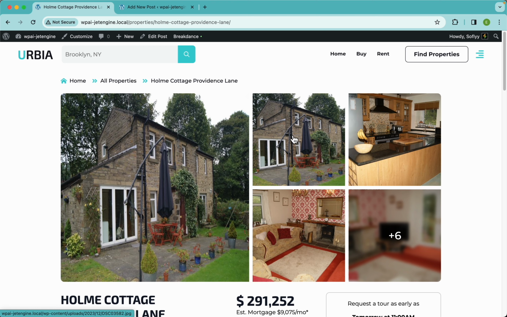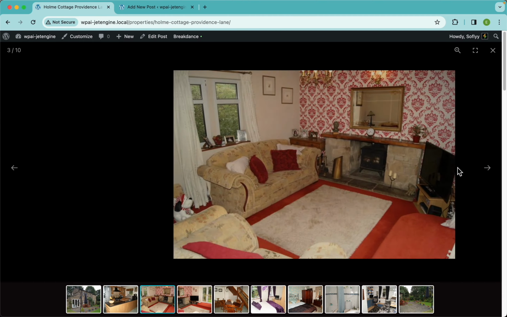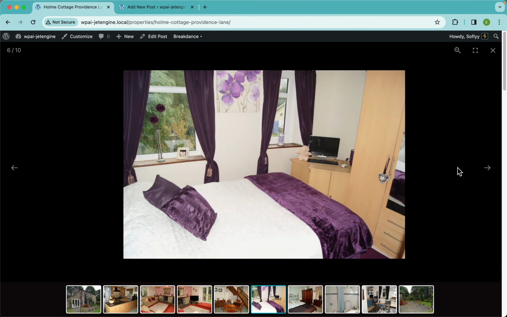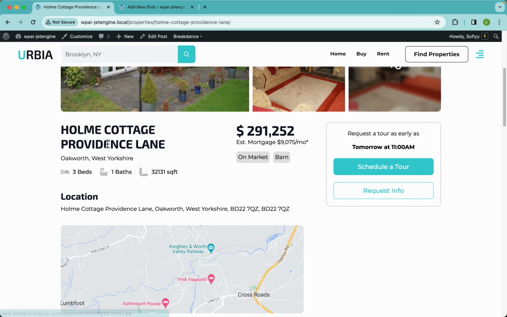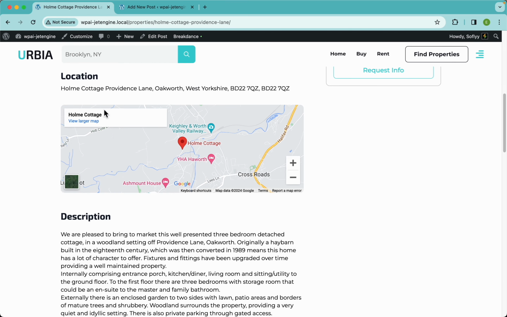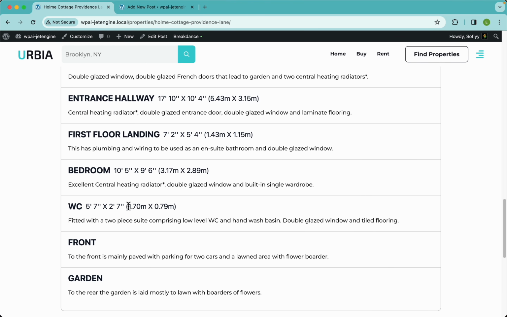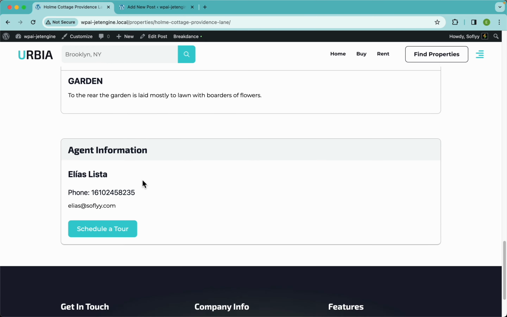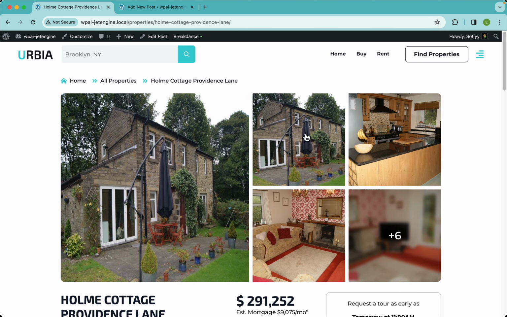So we have our images, which is always a good sign. All of them seem to be here, right? It's cool, right? So then we have our title, the price, the availability and property type, the short address, beds, baths, and square feet, location with the map, description, amenities, the different rooms, which is a repeater, remember. And then we have the agent information. All right, so this is looking real nice, guys.